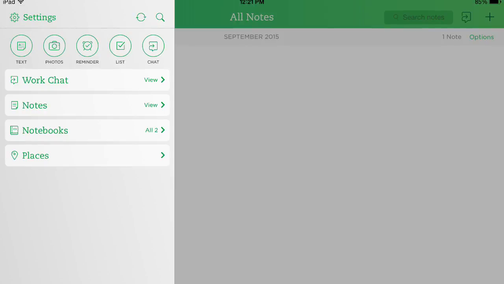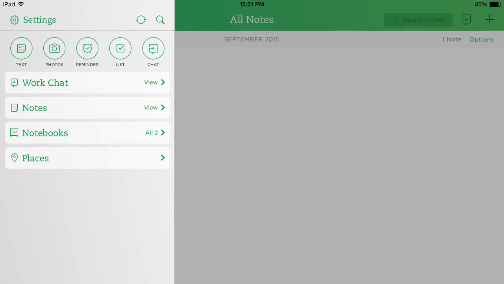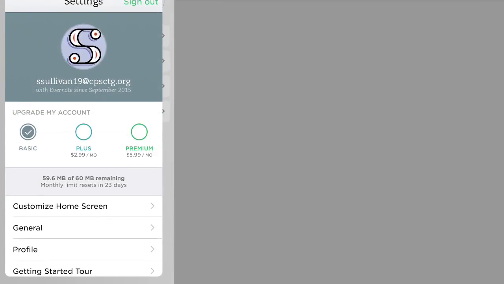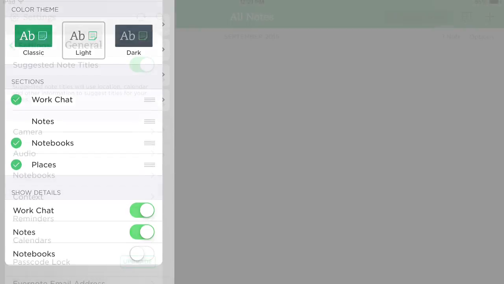By tapping on the elephant icon in the top left-hand corner of your screen, and then tapping on the gear icon called Settings, you can customize your profile, home screen, and you can take a guided tour of how Evernote works.